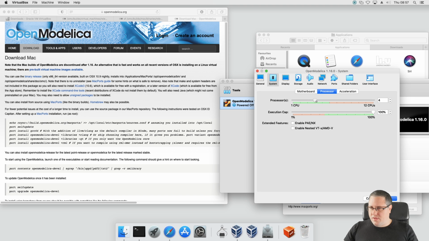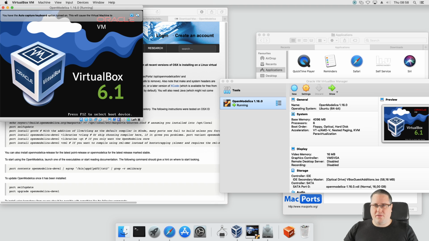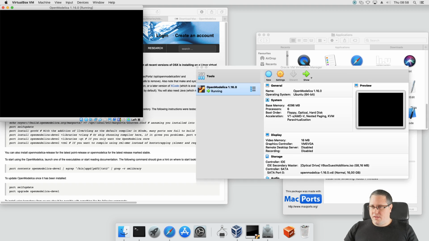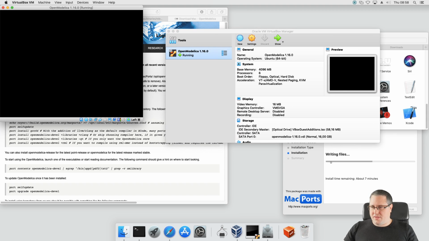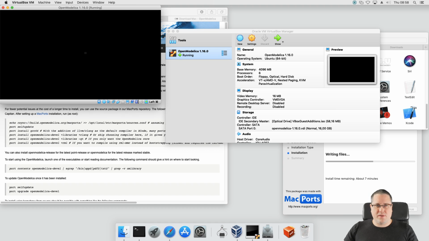So let's give it 6 virtual CPUs, which is what this little Mac has. And then we're going to start it, because it's going to make a compilation of models in OMEdit faster. And we still have some time to burn to set things up properly, because there's still 7 minutes before we have installed everything.